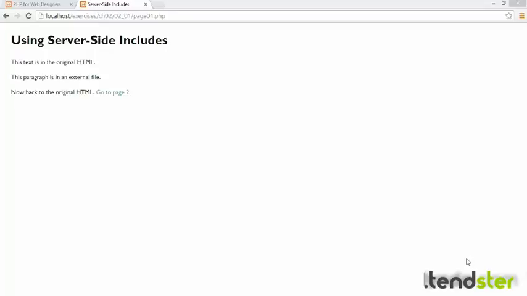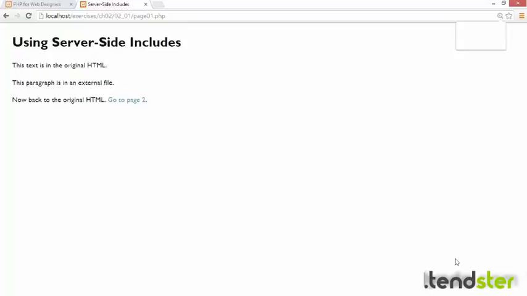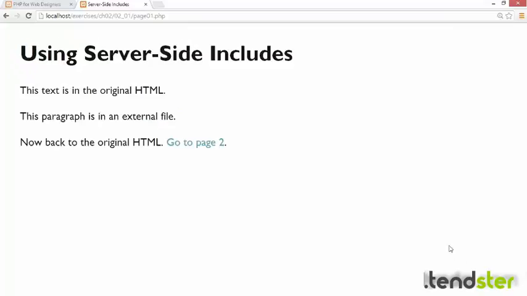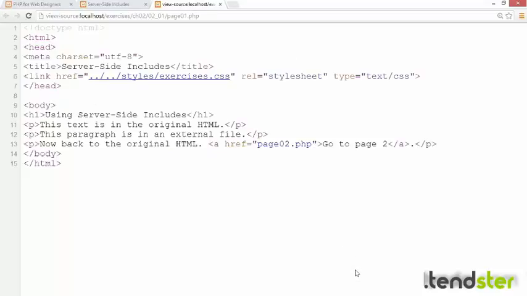I've loaded this page into a browser and I'm just going to zoom in so we can see the text more clearly. The first paragraph says that it's in the original HTML, but the second paragraph says it's in an external file. And then the third paragraph says it goes back to the original HTML. So let's view the page source. If you look at line 12, that's the paragraph that says it's in an external file, but it looks as though it's an integral part of the HTML.